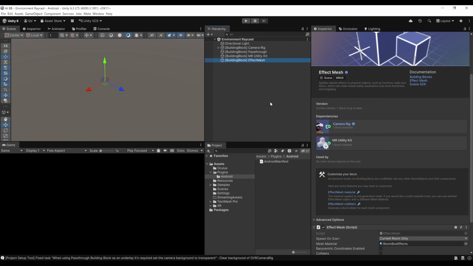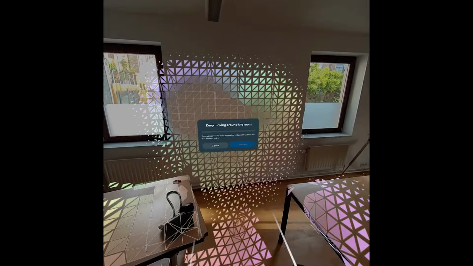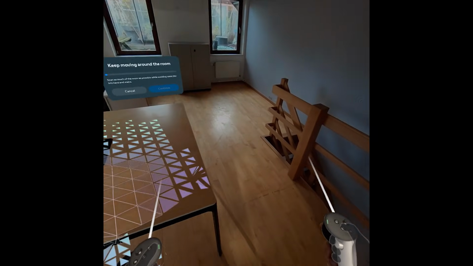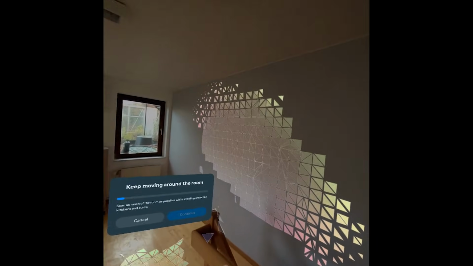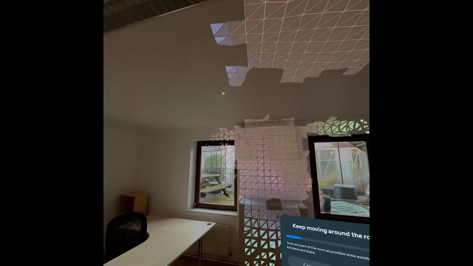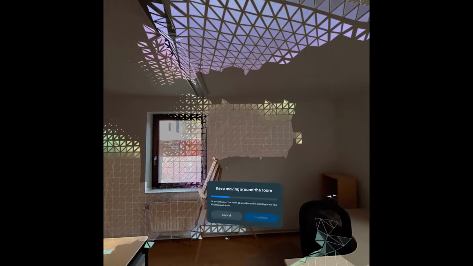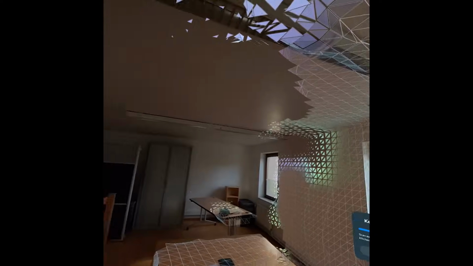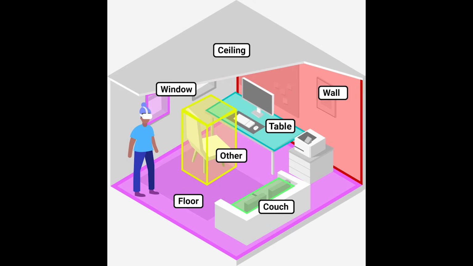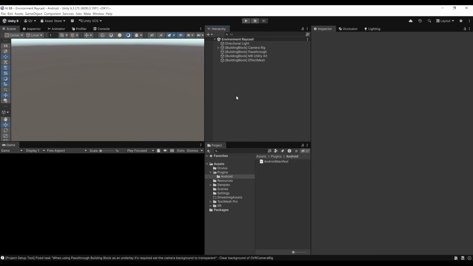Okay, so let's put the building blocks to the side. The effect mesh is basically a way to display the scene model visually, and the scene model, as I told you before, is a setup that the player can create outside of your application, and that will basically estimate their real world in either a global mesh or little boxes for each of their furniture, wall, ceiling, and so on. And the good thing is we can use this scene model to get the collision of the real world. So let me show you a quick example.